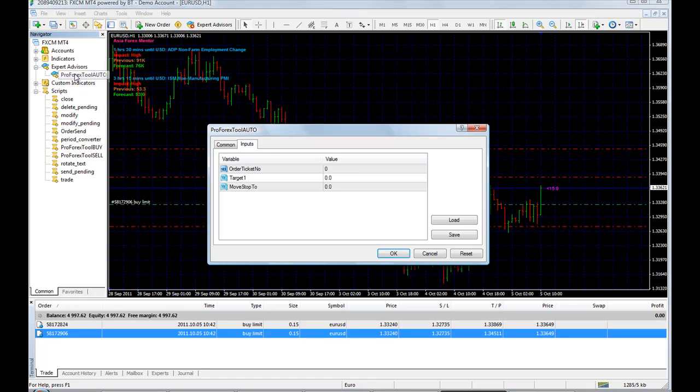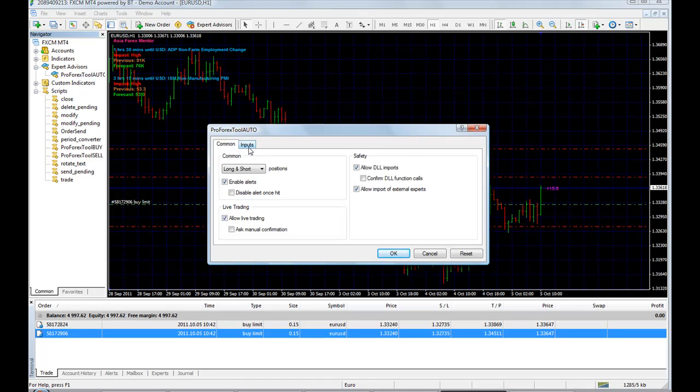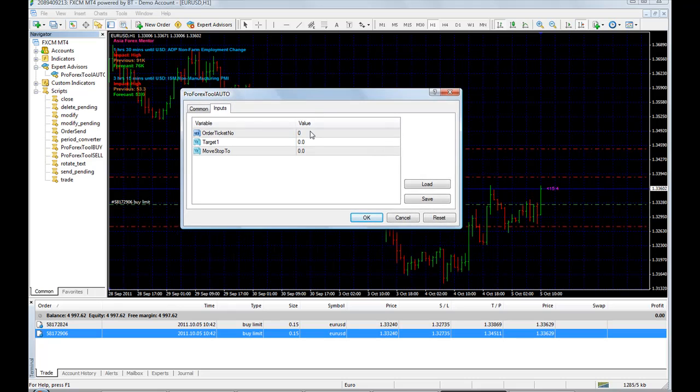So what we do is just double click it, and then we enter our ticket number, which is our take profit 2 ticket number. As you can see over here, it is 581,72906. Let me key this in over here, 581,72906. So the target 1 will be our TP1, which is 1.33869. Our move stop 2 will be when price moves to break even, which is our entry price, so it will be 1.33240.